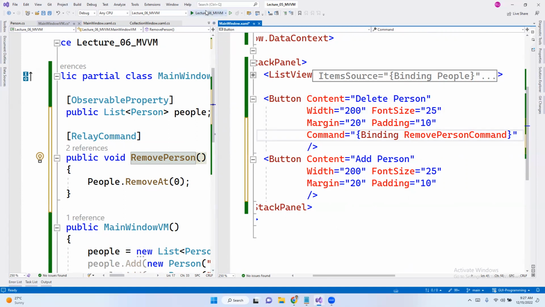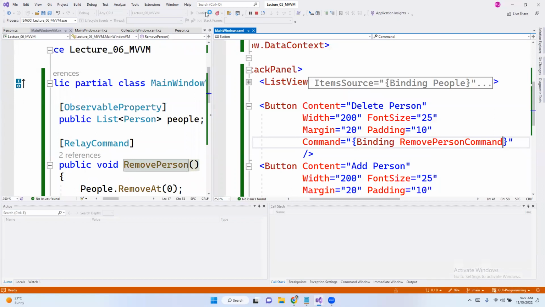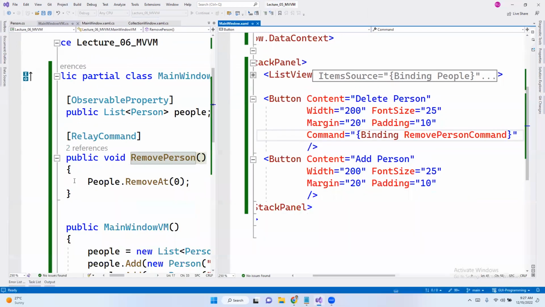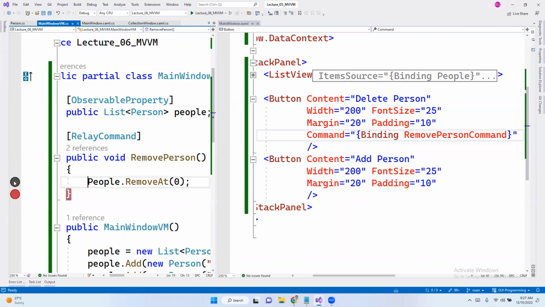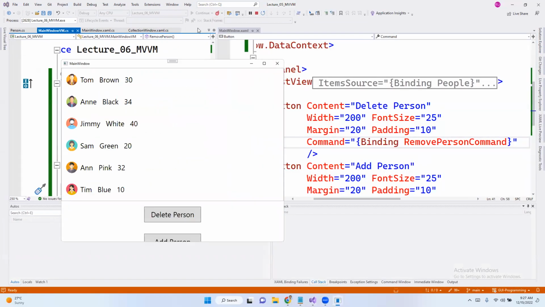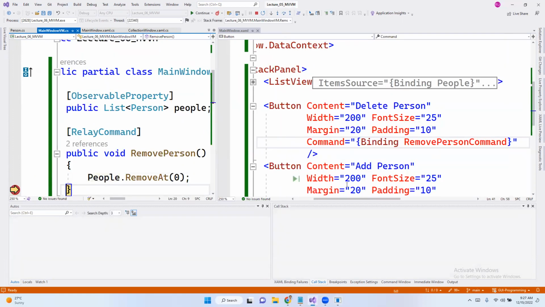So now we will run this and see whether it's working. So we click delete person, it's not working. Okay, so what is the reason? So we will put a breakpoint here or here. Okay, first we will see what is happening. Okay, and we click this one, it's called.